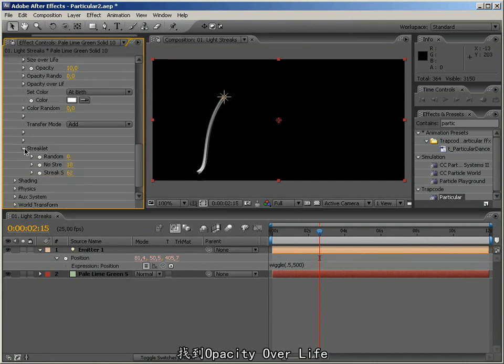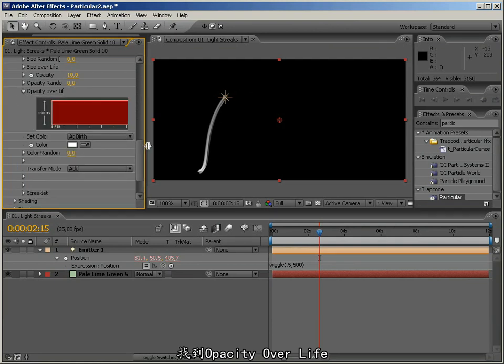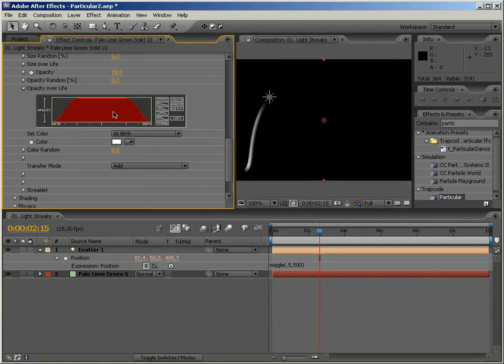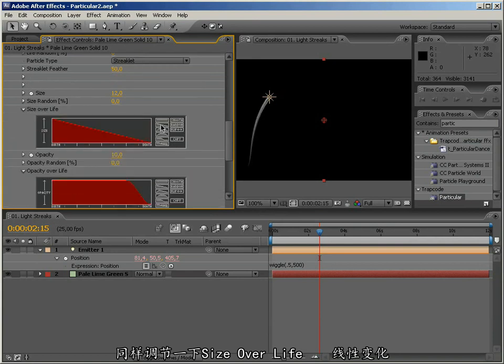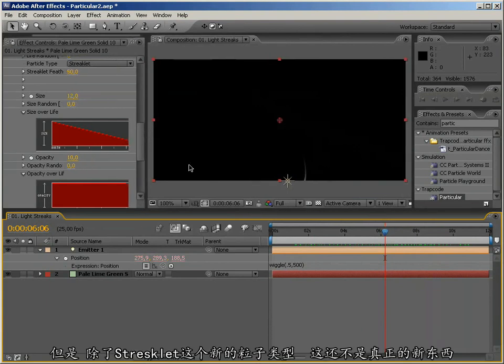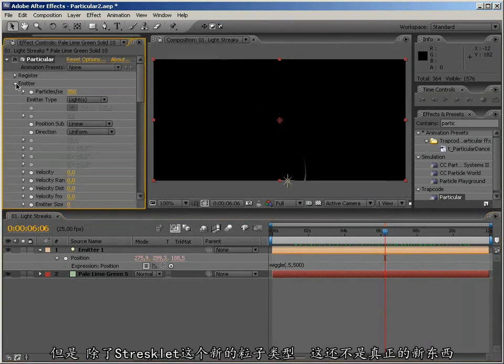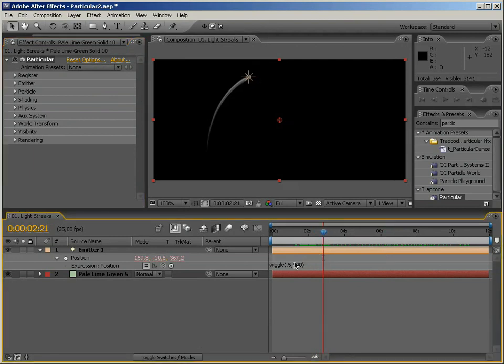And we're gonna go to our opacity over life, that's right. And do it like that. Very nice. And the same with size over life. Maybe let's do it linear like that. Okay, very cool. So if you haven't known how to do that, now you know. But this is still nothing new, except for the streaklet, right? But you could easily do that with a custom particle, right? So nothing exciting so far.